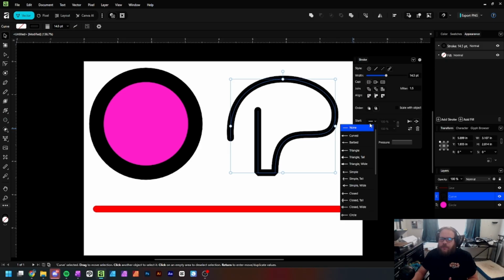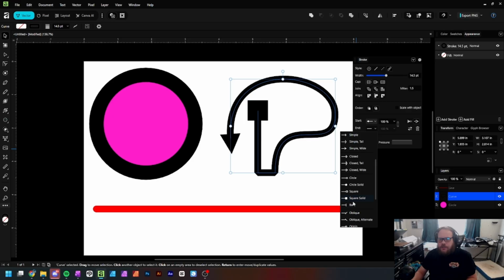So let's go to start and stop points. This is where I like to do a lot of arrows in Affinity. It has this feature, and it's got a lot of options here, a lot of options I've never even thought of using. So let's make a standard arrow, and maybe make a point, we'll do an oblong alternate.